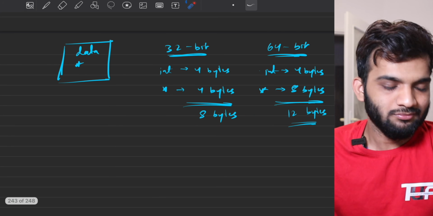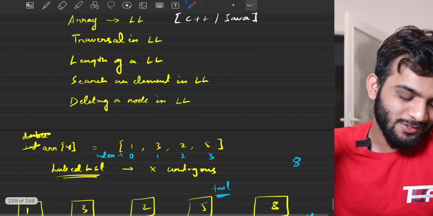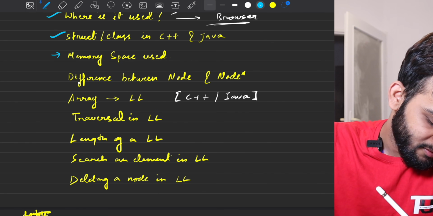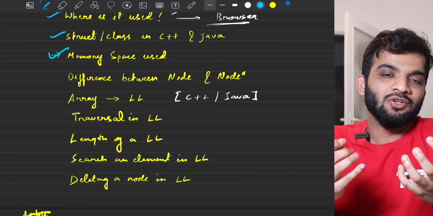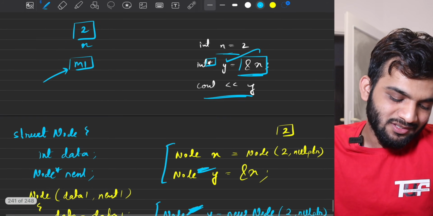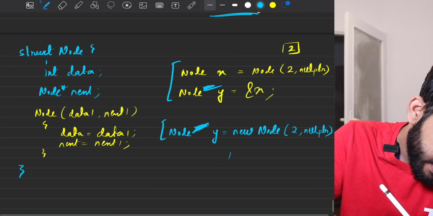Is it important? No. I was just telling you, just know about it. Done. That's why I just ran through it quickly. Depending on the system, the memory space used might be different, as well as what if I'm storing one more thing, int age.